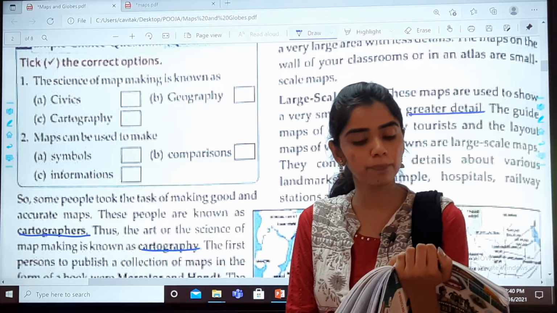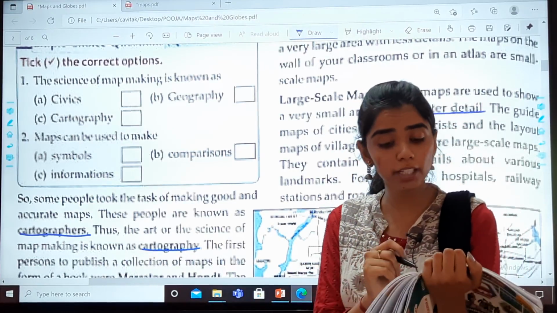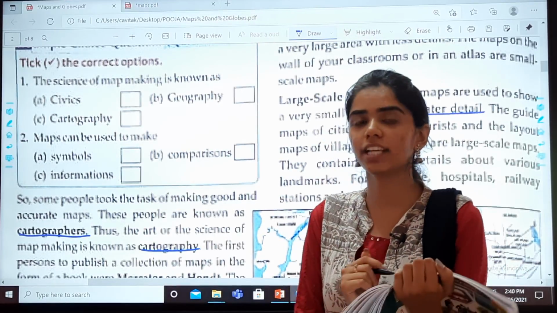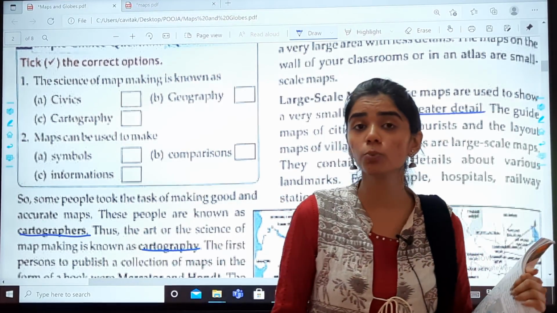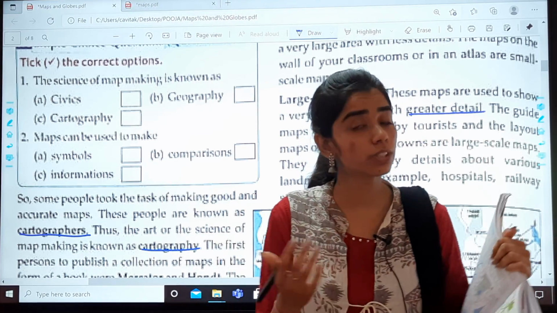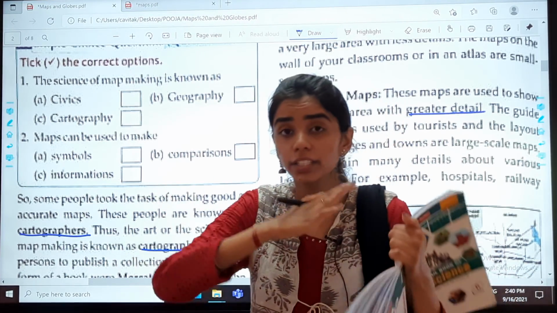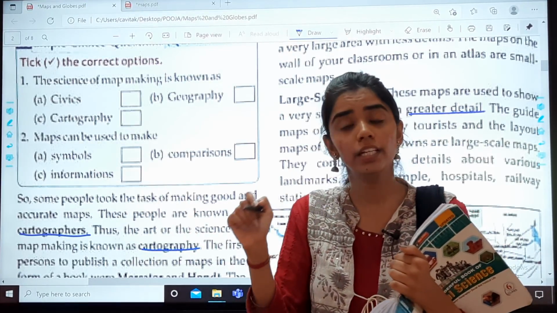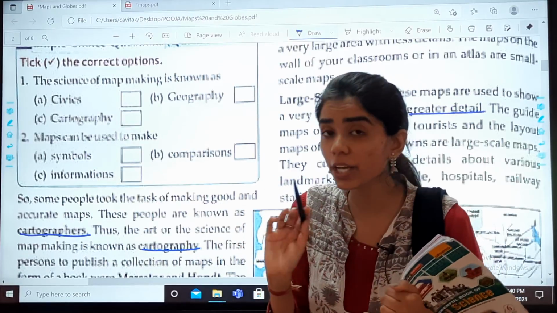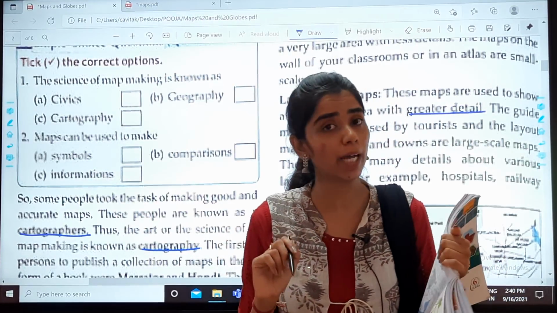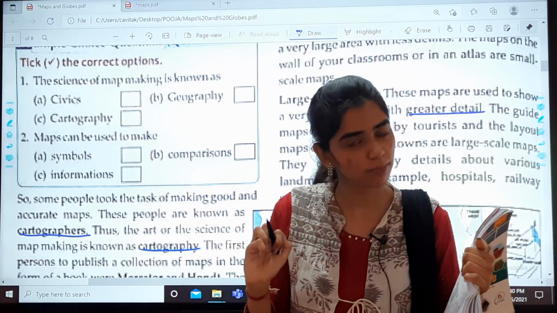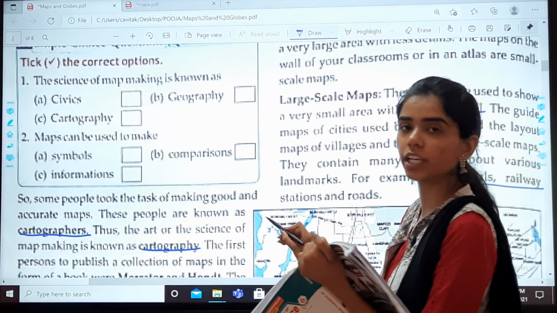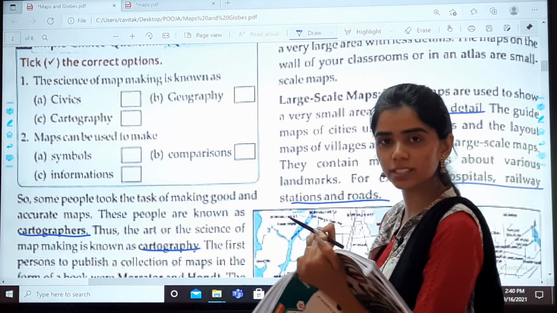The guide maps of cities used by tourists and the layout maps of villages are large scale maps. See, if you go to visit some places, there are tourist guides. They show us the map also. This is where the historical spot is, this is the circle. So these different spots they show through the maps. Those are the large ones. They have drawn, for example, the hospital, railway station and roads.